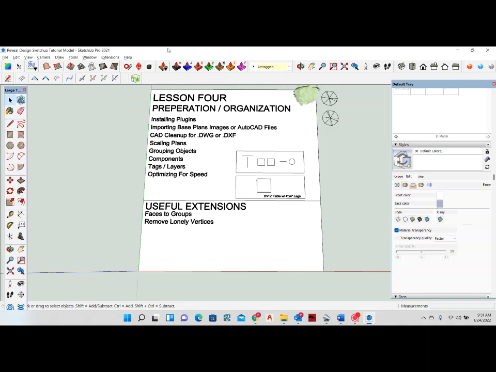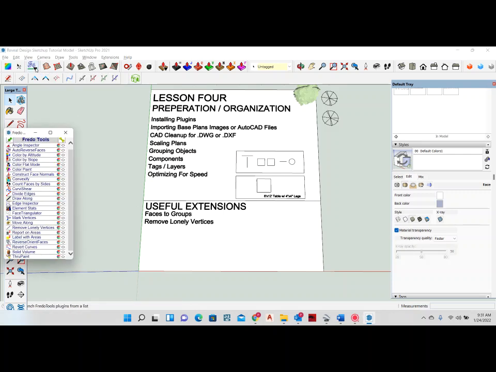So in this video, we're going to cover another useful extension called Remove Lonely Vertices, and that is found in the Fredo Tools plugin that we've already downloaded. If you remember, through Paint, it's right up through here. It's called Remove Lonely Vertices.